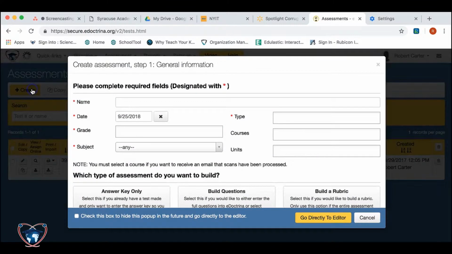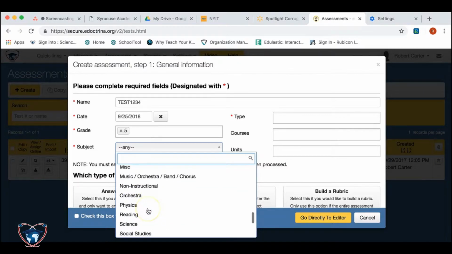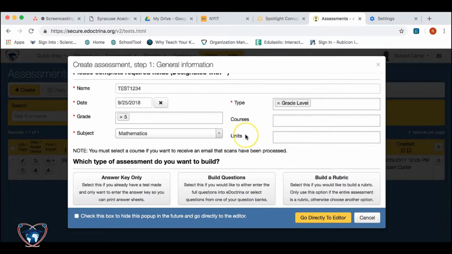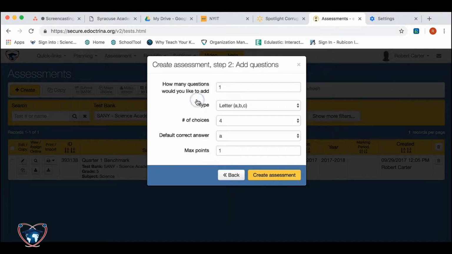Let's hit Create. Let's fill out these fields. 1, 2, 3, 4. Let's go grade 5, subject. Let's put mathematics, type, grade level. We're going to leave the rest of it empty. As you see, we have other options here, but we're going to stick to just build questions and build my own questions. So it's going to ask you how many you'd like for this.